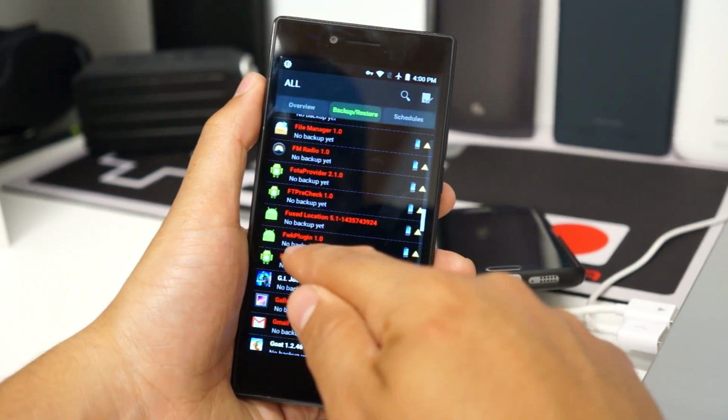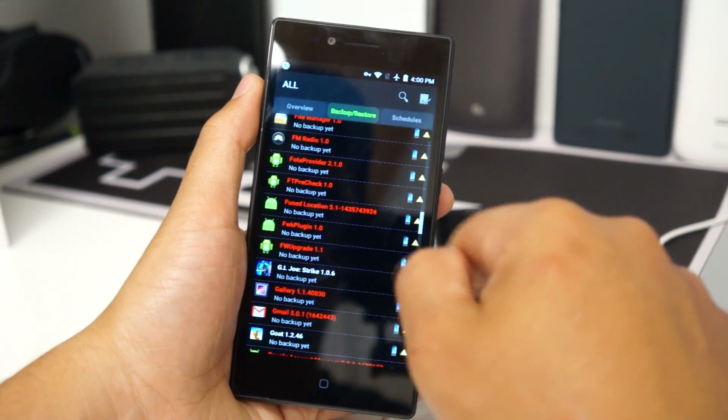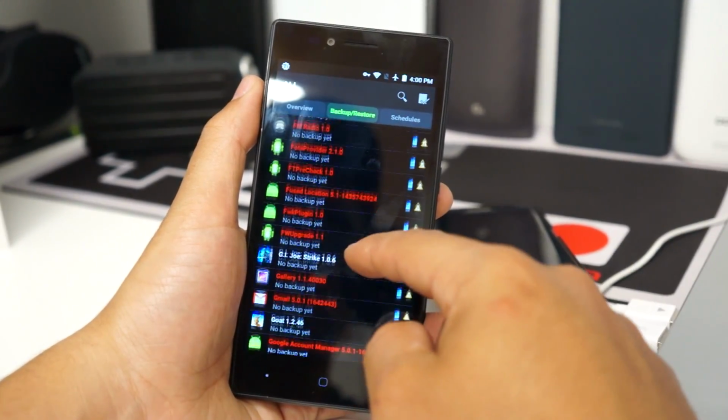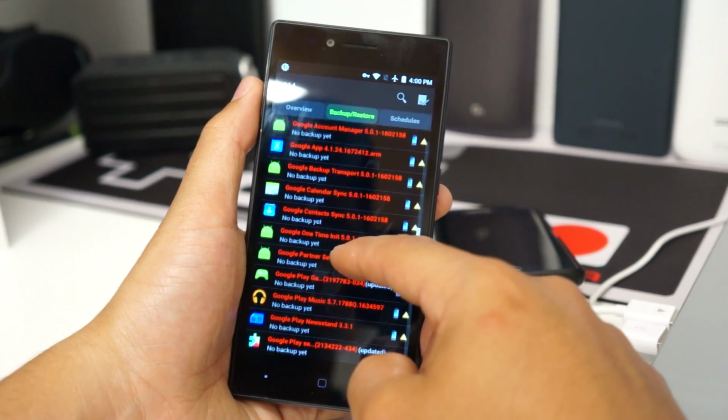Don't just be like, oh, what is FWK plugin? If you don't know what it is, you can uninstall it, you can delete it, you can wipe it, but you really don't know what it is. So don't remove stuff that you do not know.